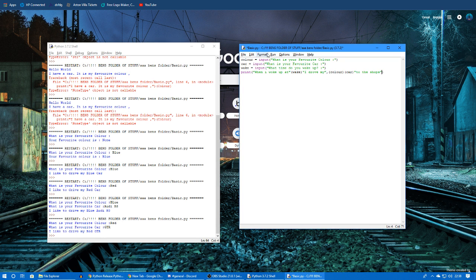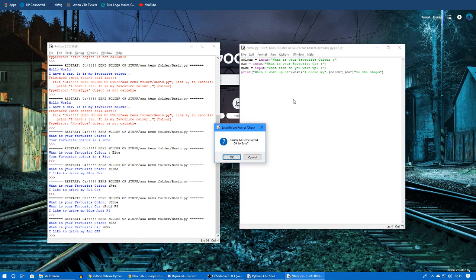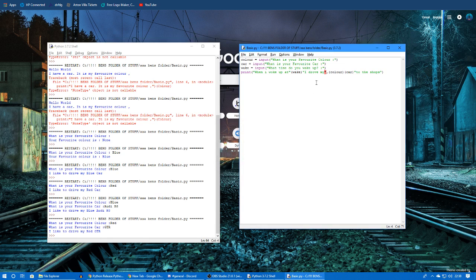Alright, so now we can run this. Oh, wrong button. F5, okay. Invalid syntax, which is why you need to double check it every single time. And then what you want to do is, to the shops. Then we want to add another bracket on the end to say that that's the full end of your paragraph.